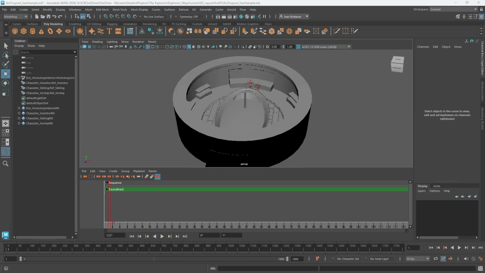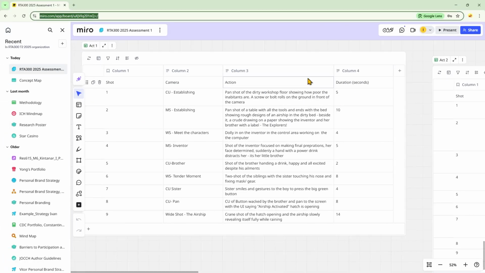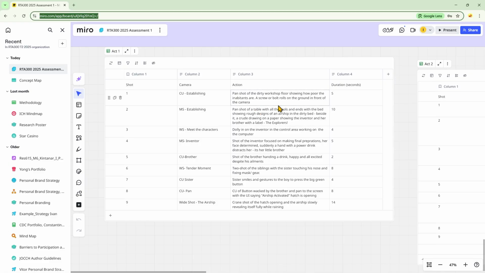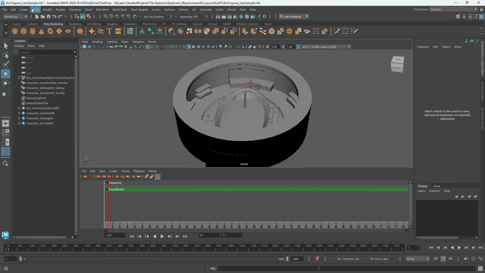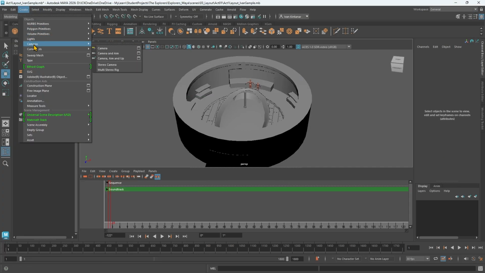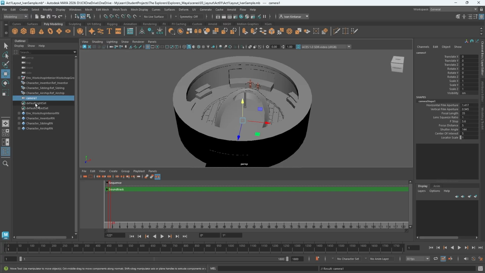So my first camera, and maybe I'll just create 3 cameras for now. My first camera is going to be maybe some sort of establishing shot that's spanning across the dirty workshop. So I'll just go create camera. This is going to be cam 01, and I'll just call that establishing. And then maybe, because we're using it on the floor, I'll place it there.